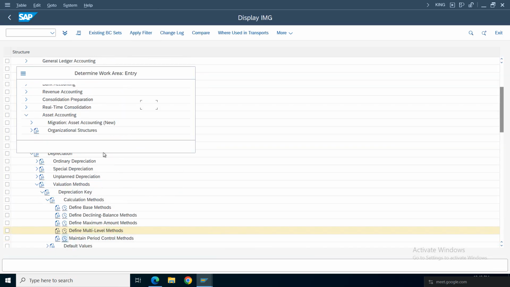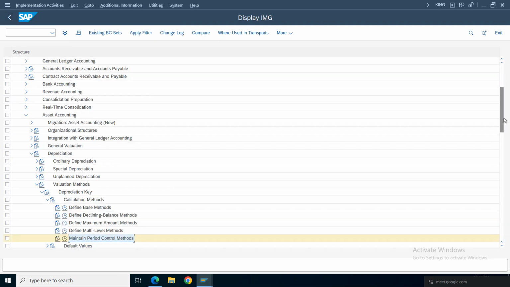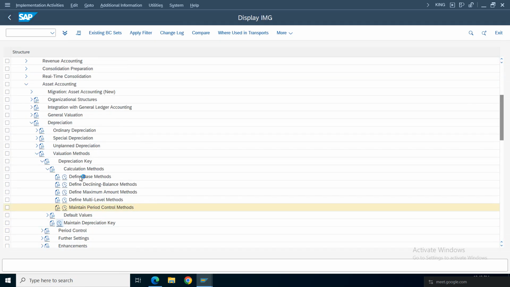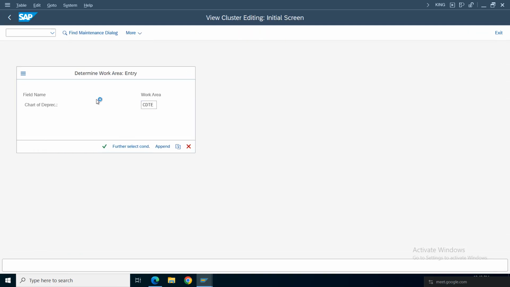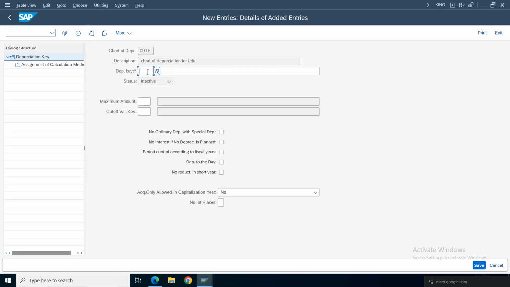So period control method, we already have one period control method. I don't want to change anything for the 198. We'll keep it as it is. So this is fine. Click on the depreciation key. New entries. Let us create one depreciation key for TELUS useful life. Okay. I want to mention here depreciation key for useful life for Telu company code for furniture and fittings.